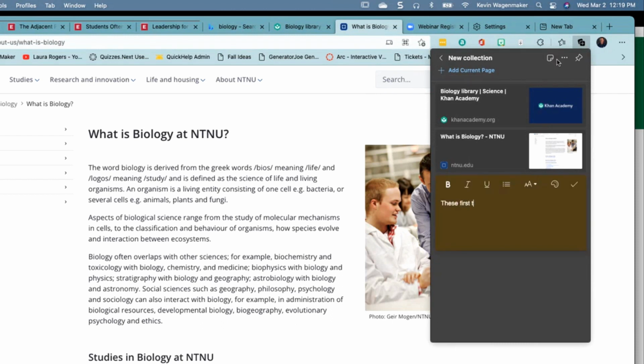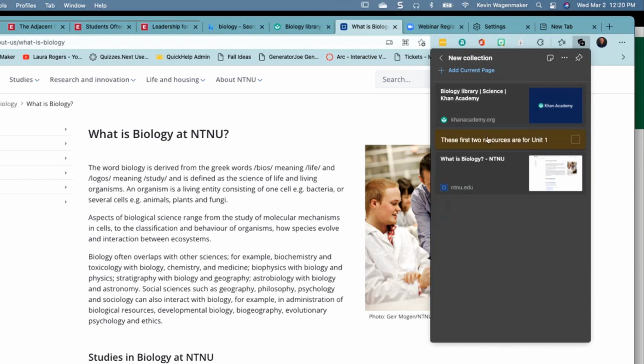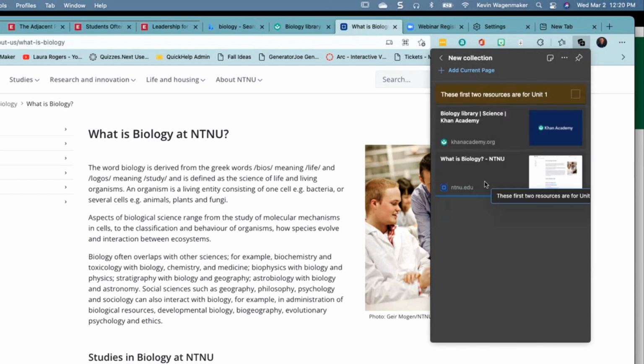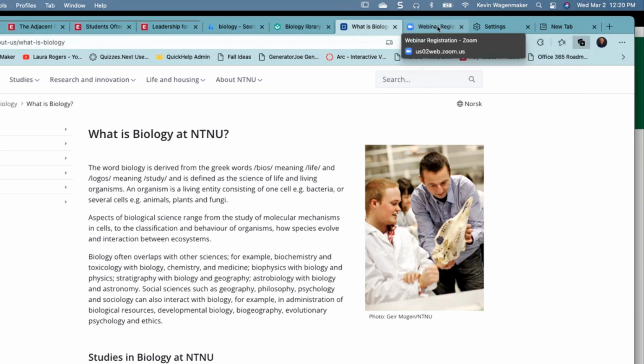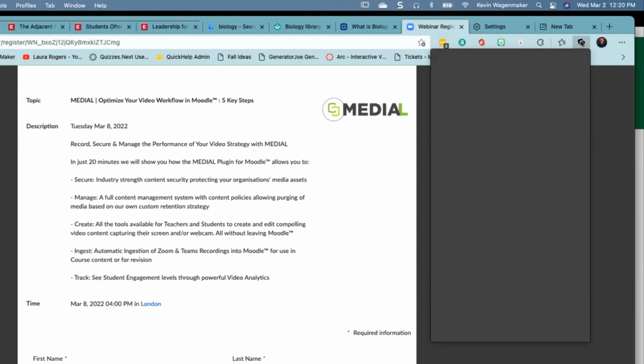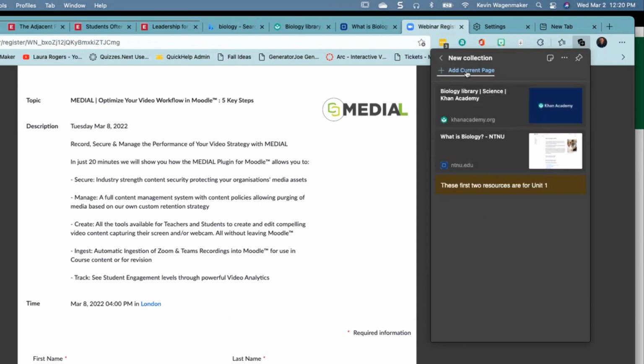These first 2 resources are for Unit 1. Okay. And so I can add notes to myself. I can move those notes around. I can bring this up to the top, but I wanted to divide that and make that so I can then add additional ones. Maybe here's a sign up for an extra credit opportunity, so we can add that as well.